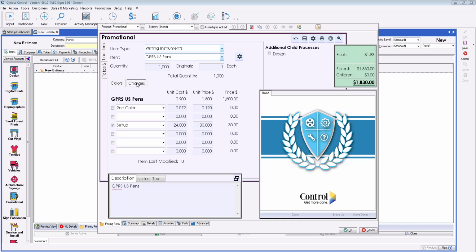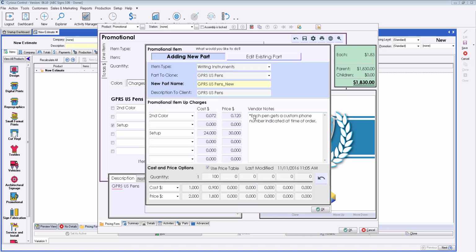That is the promotional product and the basis of how it works. I recommend you get with your implementer to set up any additional promotional charges that may be needed. Other than that, it should work as directed.